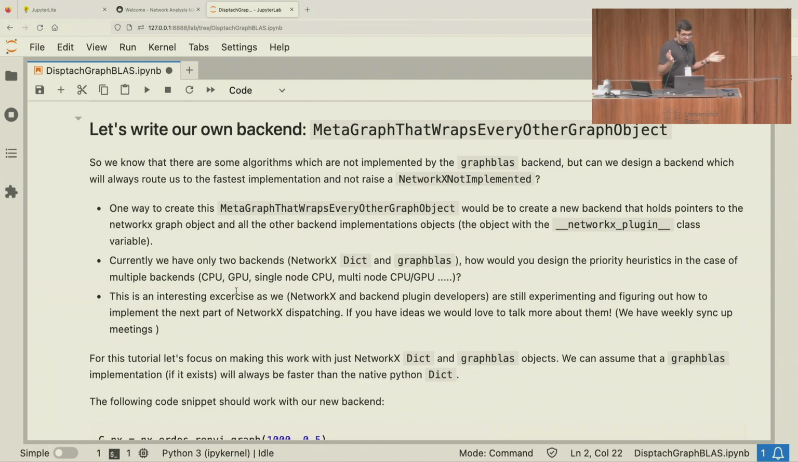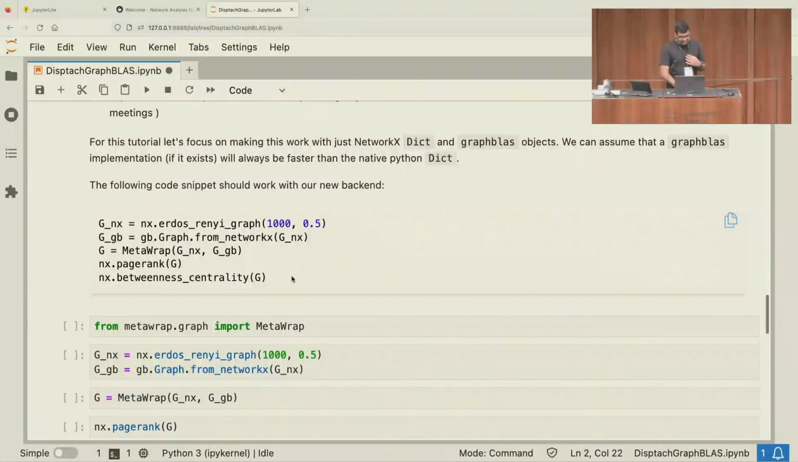The good part about this is that if you have an idea, please talk to me, because we have not implemented this yet. For us, we're just experimenting with it, and the idea is to see whether we can make something like this code.